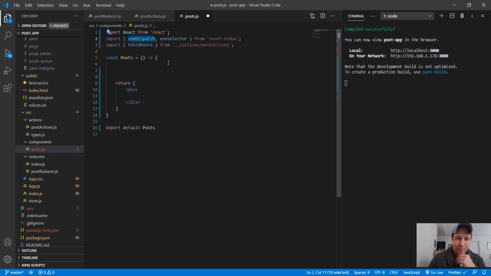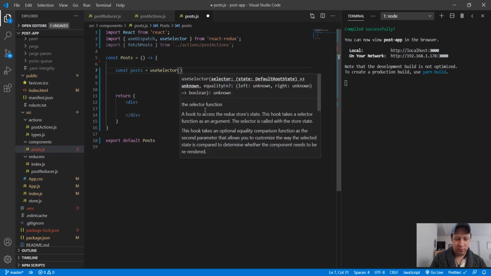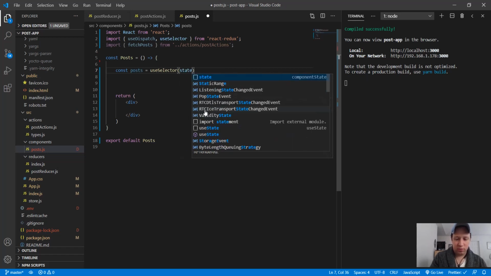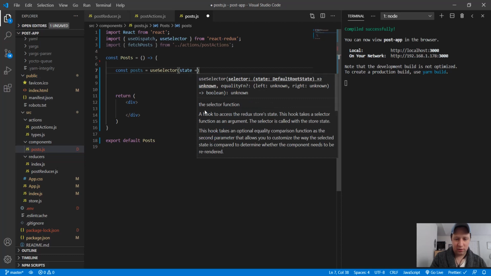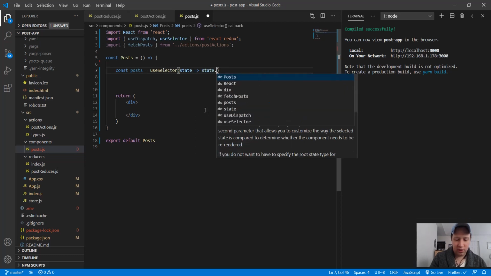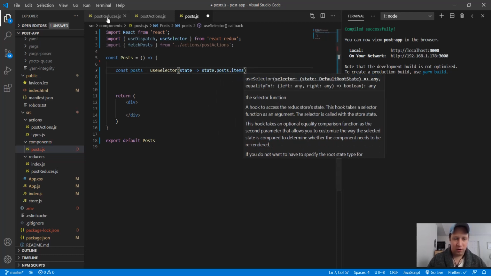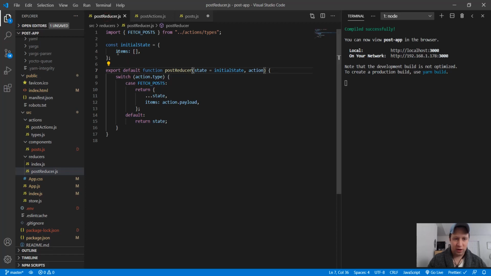Okay, so we do this and we create a const. We'll call it posts for obvious reasons. And we're going to set it equal to useSelector. It's going to give us back our state, right? And then we're going to set it to state.posts.items, which is what we had in our initial state here. So that's items.